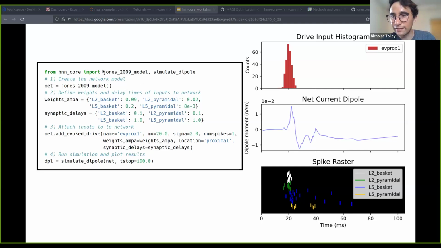So that's a very quick introduction to what's called the API of HNN Core, or the Application Programming Interface. We're not going to be staring at code for most of this. I mainly just want to talk about the extra features and things you can do.